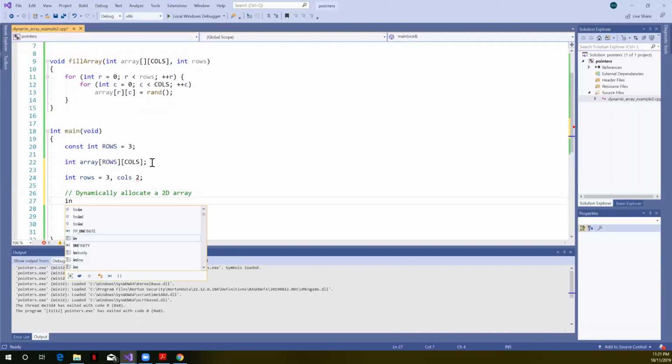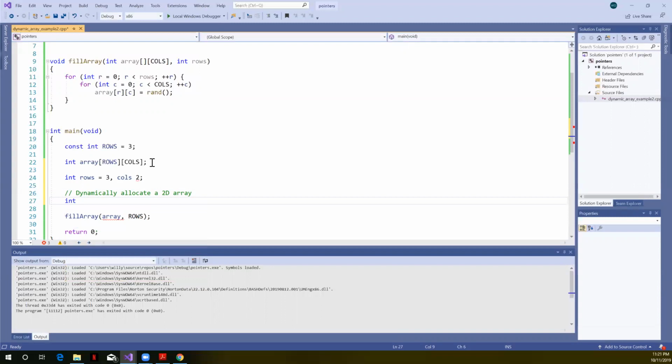So it's going to be an array of integers, and its type is going to be an int star star. I'm just going to call it arr instead of our other one, which I called array. I'm going to call new.